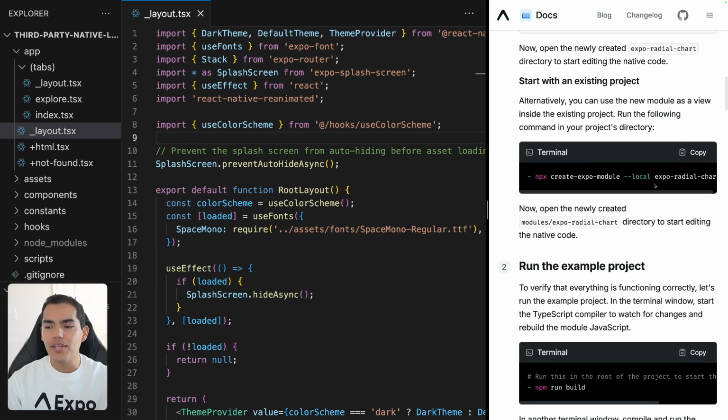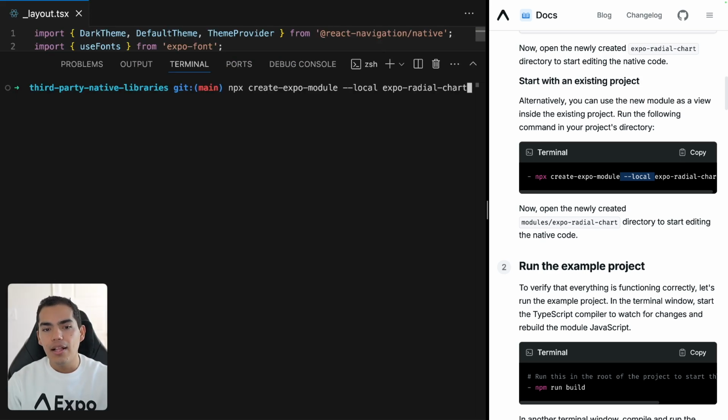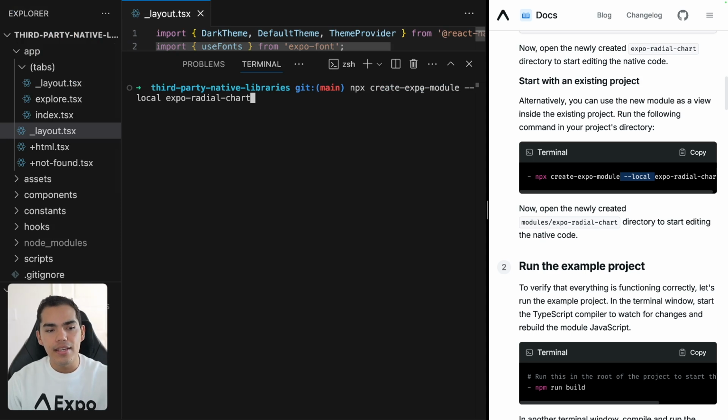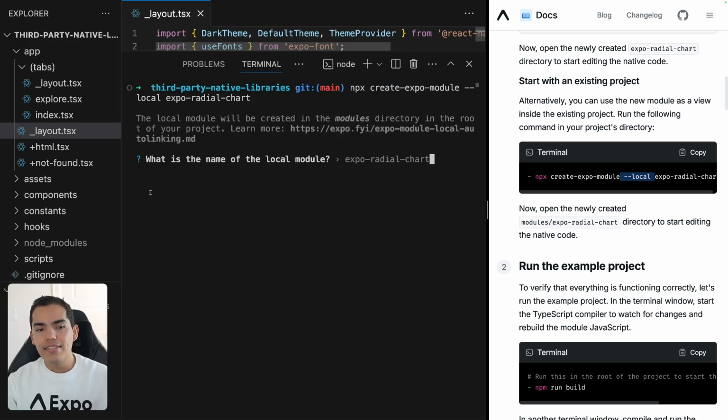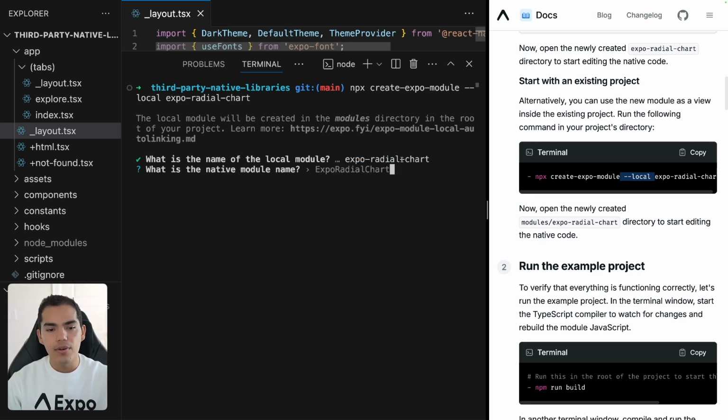So let's go ahead and create it locally. And we can do that by passing the local flag. So on the left, I'll open my terminal. I'll go ahead and paste the command npx create-expo-module --local. Important that you pass this local flag if you're doing this locally, and then the name of the module. So I'll open again the Explorer so that we can see that this is going to generate a folder called modules. And inside this folder, the native code for this module is going to be allocated. So the name is going to be expo-radial-chart. Let's go ahead and hit enter.